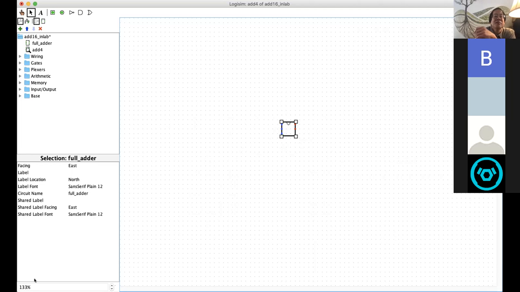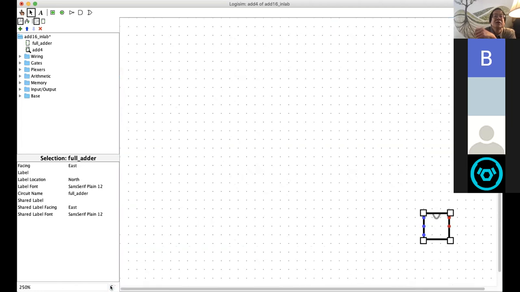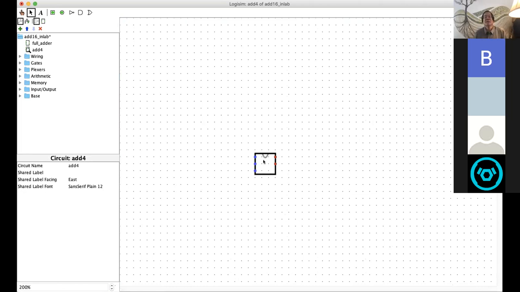Now, this is kind of small, so you go down there, you see that it's showing at 133%. You can go, that's too big. You can go up, let's say to 200. Okay, and that will be bigger, but it will not show what's inside anyway.